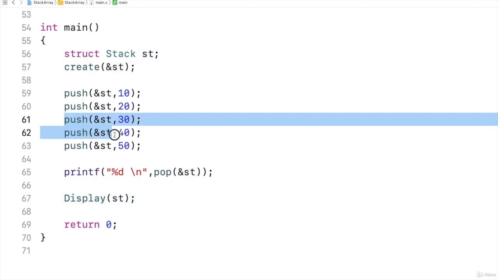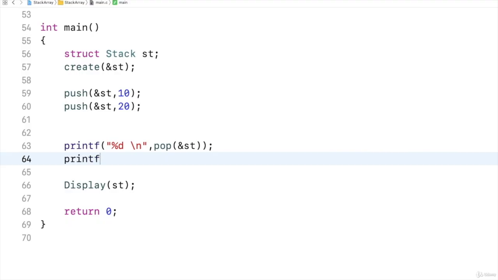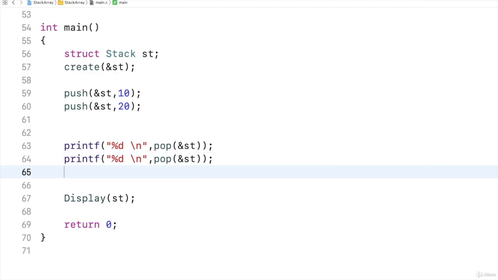So I will remove these 3 values. I will delete more than one time. So printf, delete once more, pop st. See, there are only 2 values in the stack. If I delete one more time, then I should get a message that is stack underflow. I should not be able to delete and it should return -1, because if the stack is empty, it is returning -1.